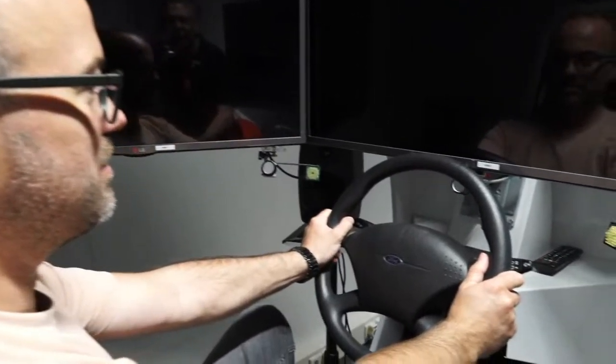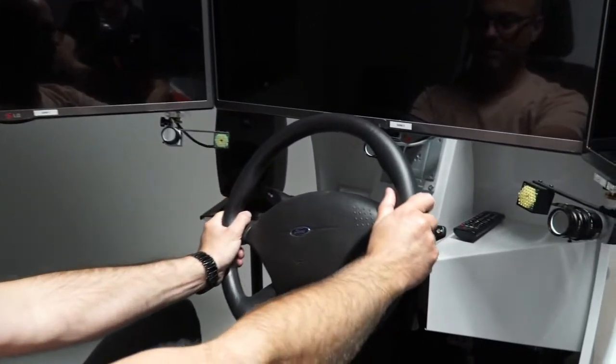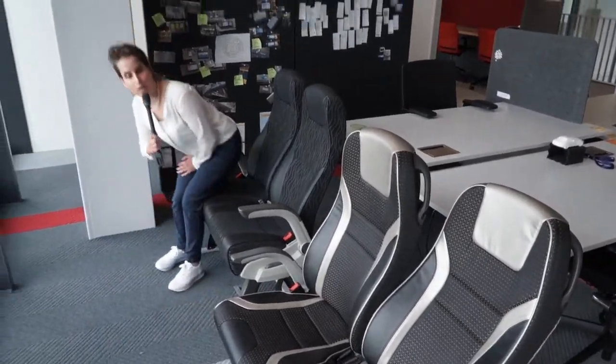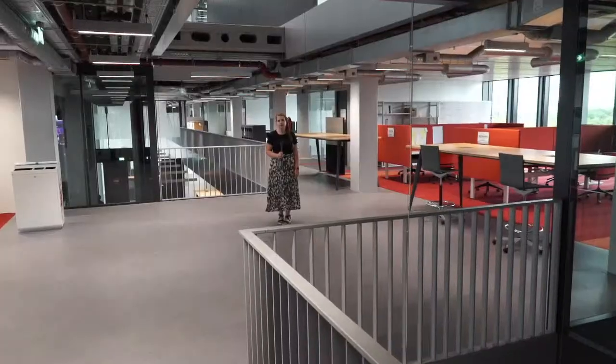Currently, we are in the squad space for the squad called Future Mobility, where we are working on the future of mobility and transport possibilities. And this semester, students worked on the future of transport with VDL for a bus.